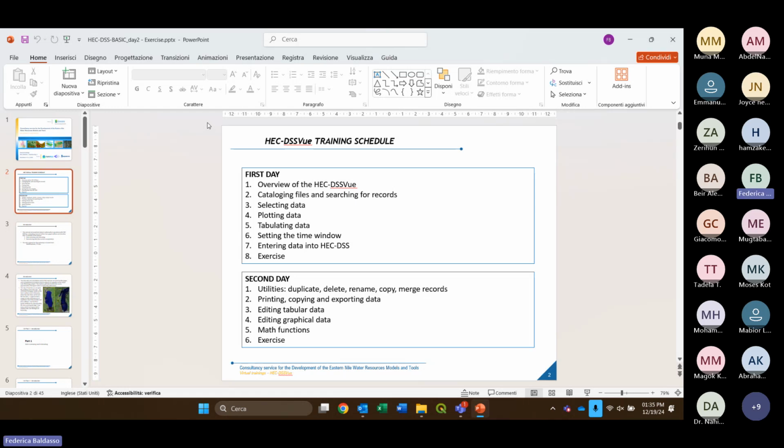We have seen that we can modify and rename some of the parts of each record. We can copy the records from one file to another one and also create a new one. And we have seen also how the merge command works. Then we have seen how we can export the data, by printing, copying, or exporting to another file.